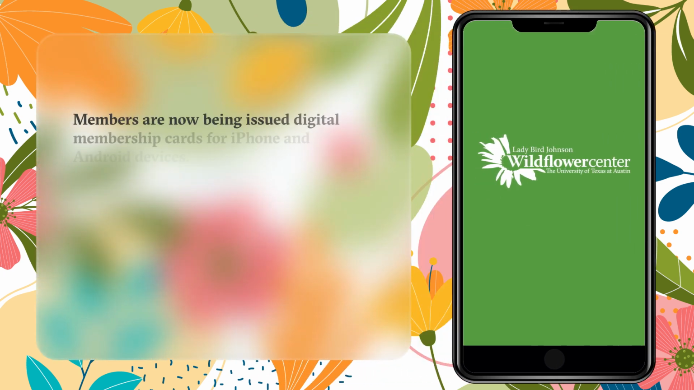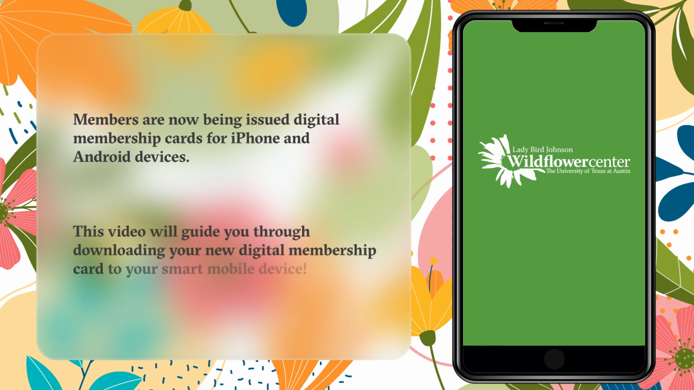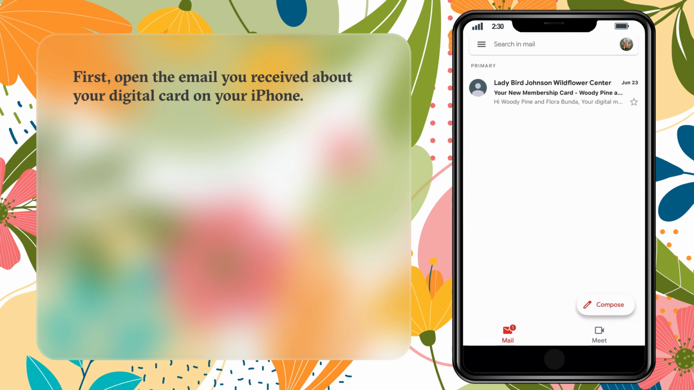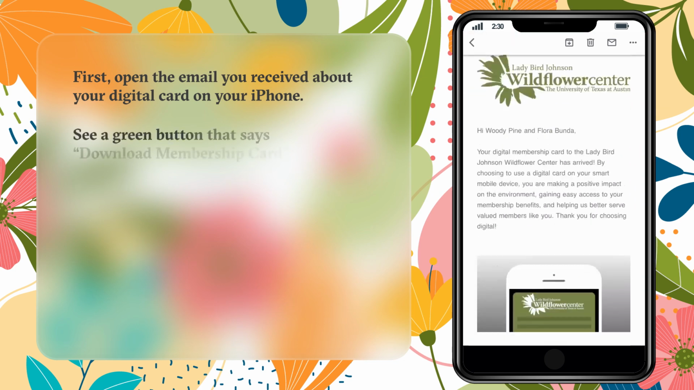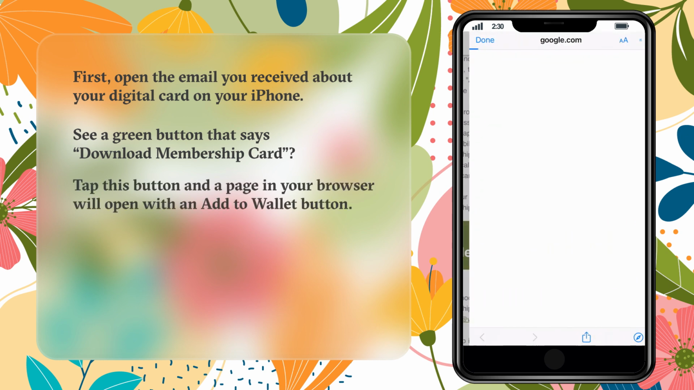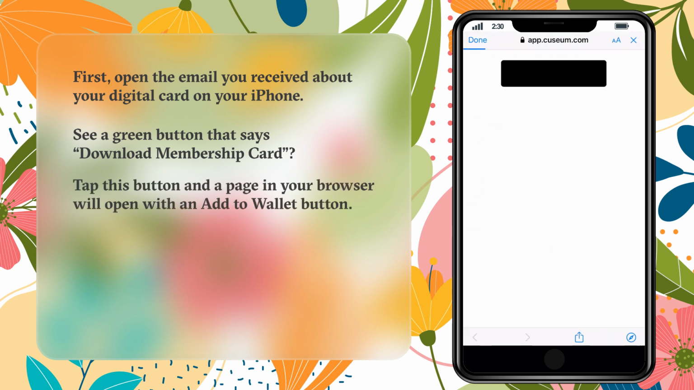Members are now being issued digital membership cards for iPhone and Android devices. This video will guide you through downloading your digital membership card to your smart mobile device. First, open the email you received about your digital card on your iPhone. See a green button that says Download Membership Card? Tap this button and a page in your browser will open with an Add to Wallet button.